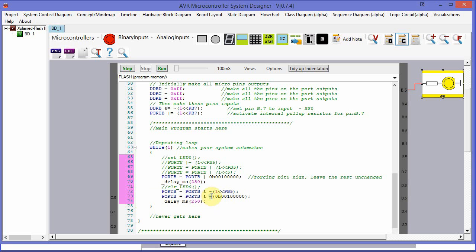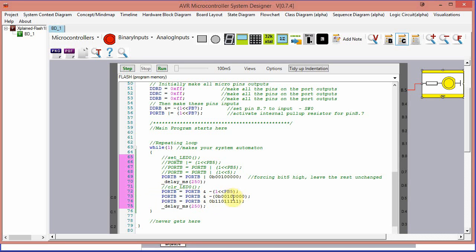And this means the inverse, which means we can put two ones there, a 0, and the ones there. So that's what that code is doing.